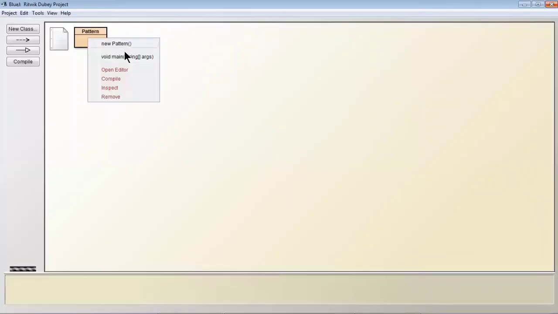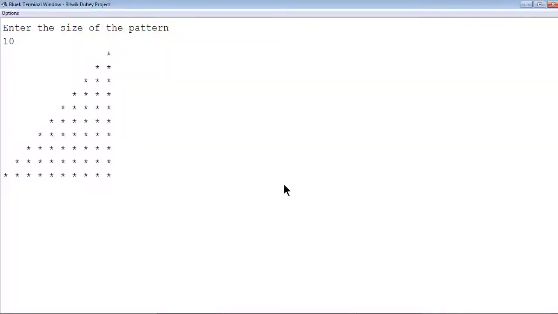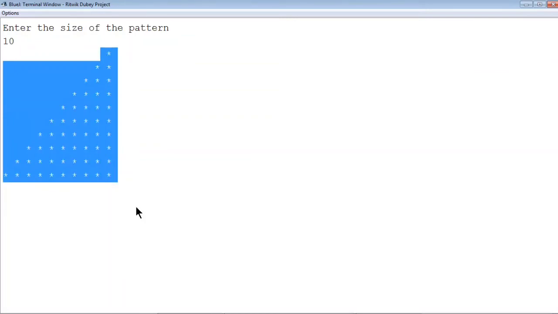Okay. Now let me run it once again. Enter the size of the pattern. Suppose if it is 10, you can see. Okay, our beautiful pattern. Clear na?